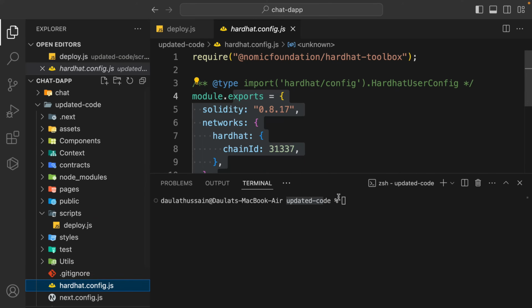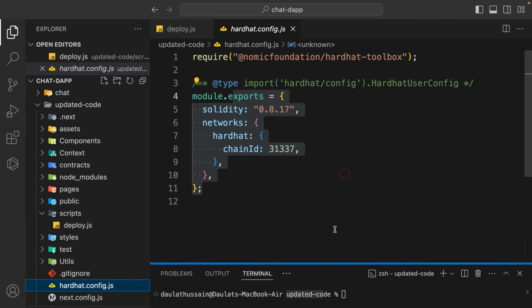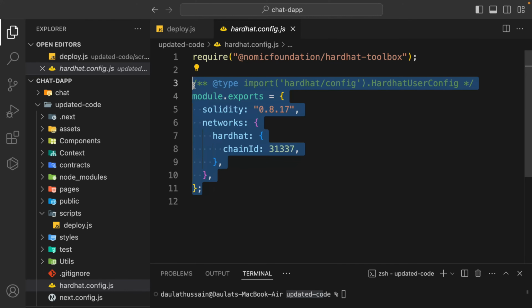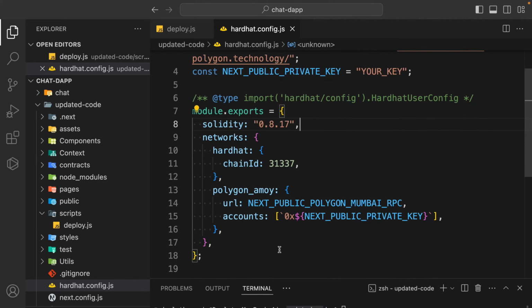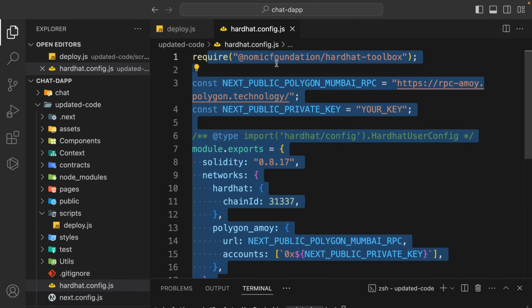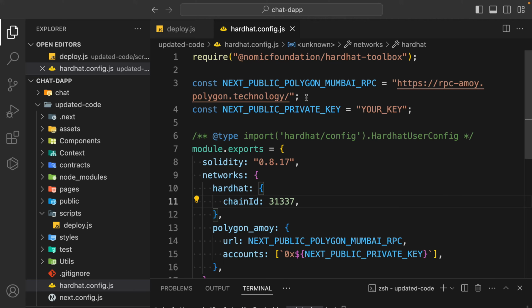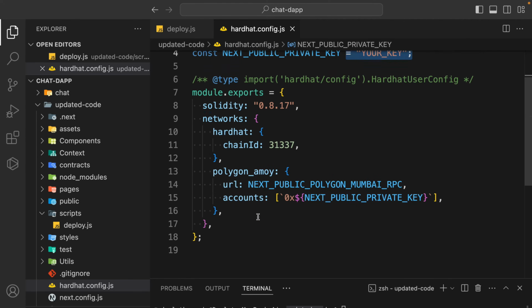So come back here, and this is what we have. This is for the local test, but I'm going to configure for the Polygon test network. Now to deploy our contract to the Polygon test network, this is the exact configuration we have to do in our Hardhat config file. So first thing, you need this RPC endpoint. So this is the RPC endpoint for Polygon Mumbai test network, and here you have to provide your private key. So here I've done a couple of configurations.